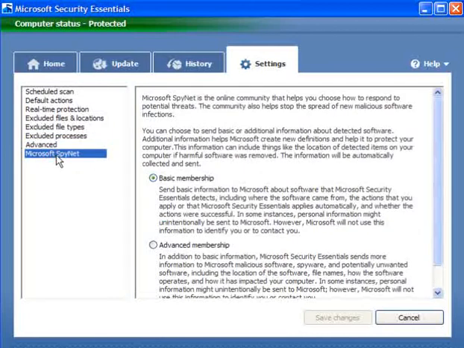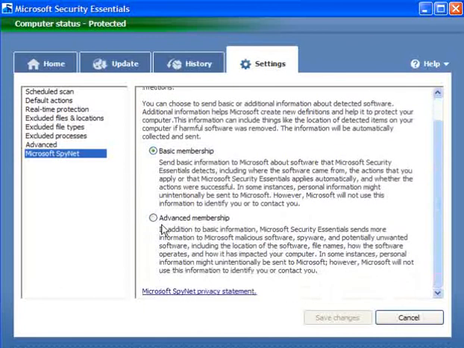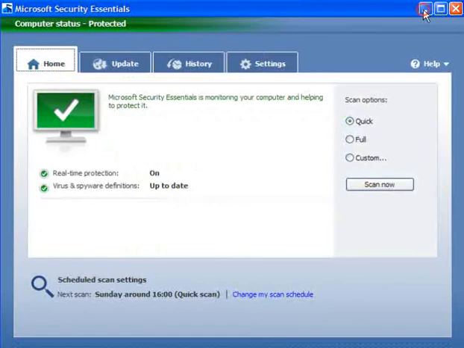Microsoft SpyNet is a collective network where information is sent back to Microsoft about where the software or malicious software came from, the actions that were applied, and what actions Security Essentials applied, and whether it was successful or not. In some instances, personal information might unintentionally be sent to Microsoft. Now Microsoft say they will not use this information to identify you or to contact you. Advanced membership will send a greater amount of information back, the location, the file names, how it got on there and so on.